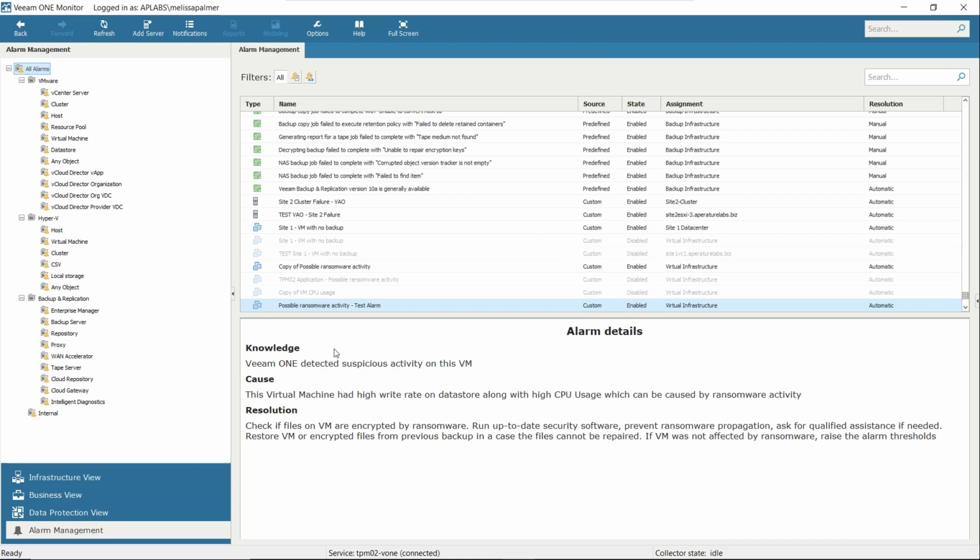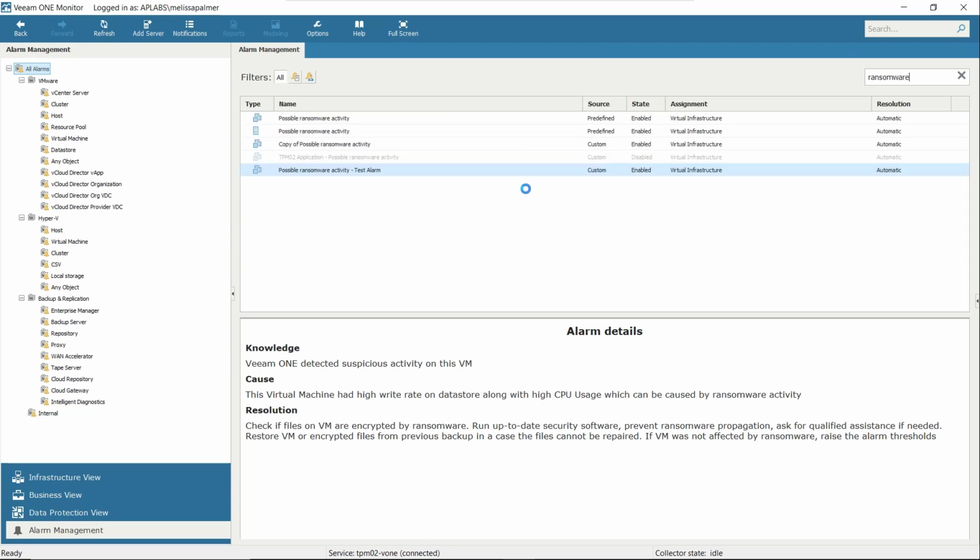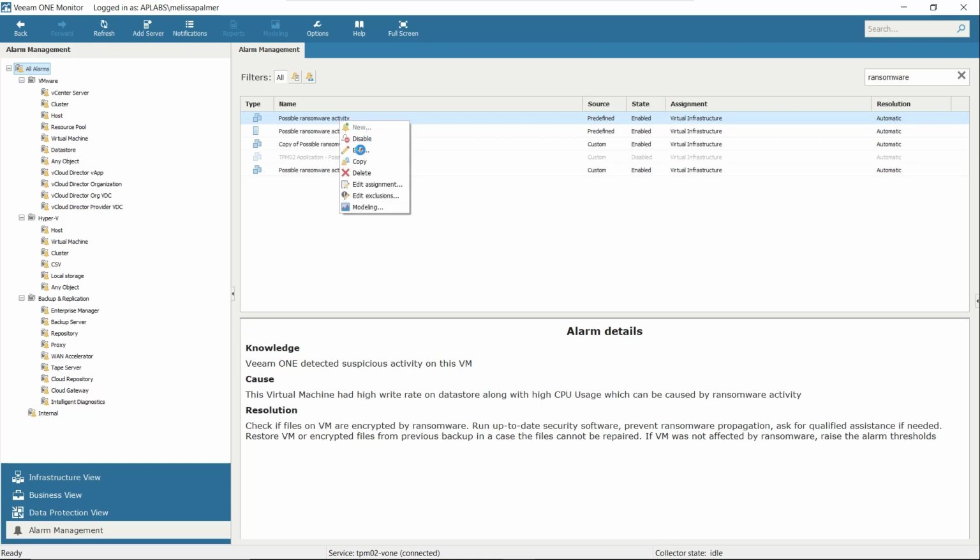Now, I'm actually going to go to the out-of-the-box version of the alarm. This is one I copied and tweaked, and I set the thresholds really, really low so I can make sure that it triggered for you. So let's go look for ransomware. And we have the possible ransomware activity alarm here. Let's just go edit it.